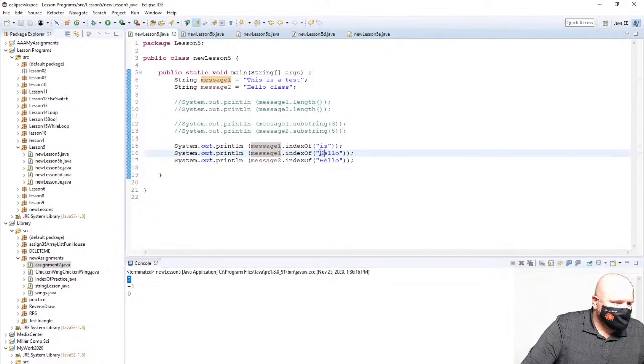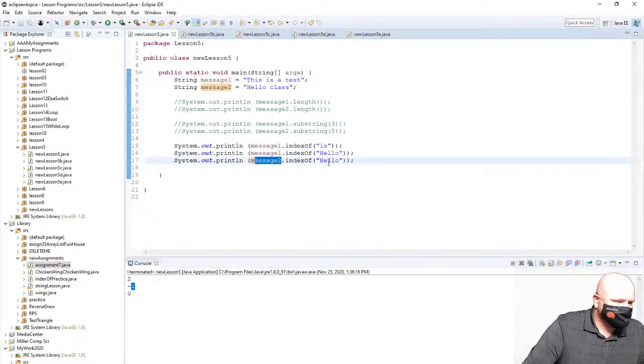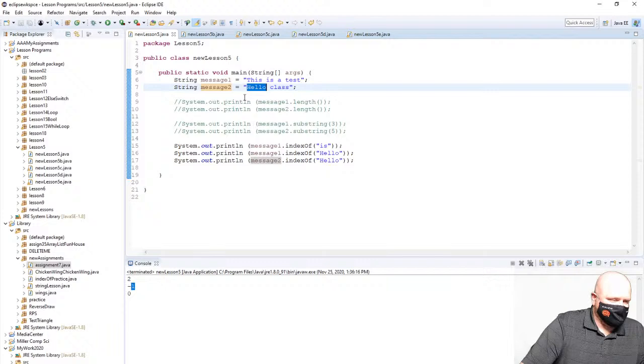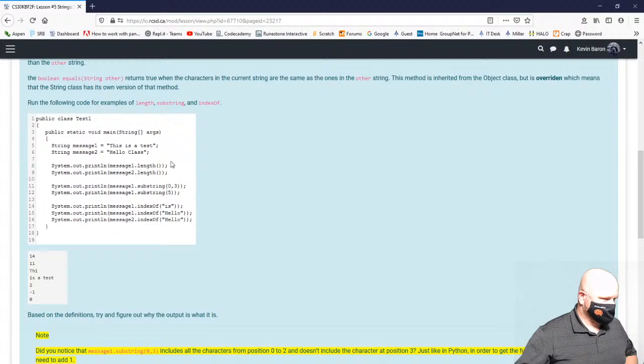Now this one is looking for, in message 1, the word capital HELLO. That does not exist in that string, so it returns a -1. Okay? This one is the same thing. It's now looking in message 2 for capital HELLO. The first instance of that combination of characters occurs at spot 0 in the index. With me? Yep. Okay. Because now we're going to go on to compareTo, and that one can be worse.